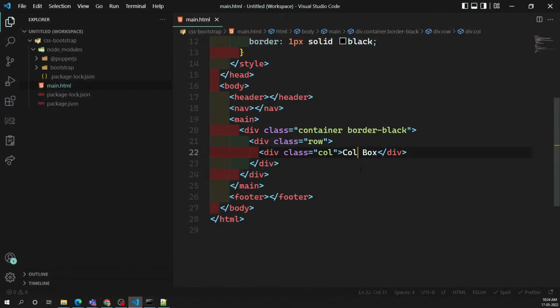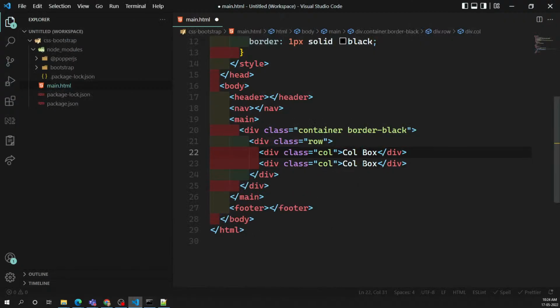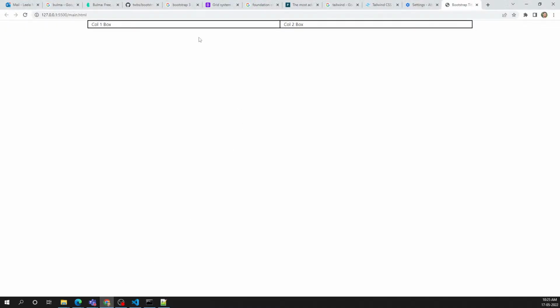Now let's try to add another col in this one. So this is column 1 and this is column 2. Now I have added two columns in the same row. What this class equal to col will do is equally distribute the columns. Now if you try to see, these two columns are distributed equally.